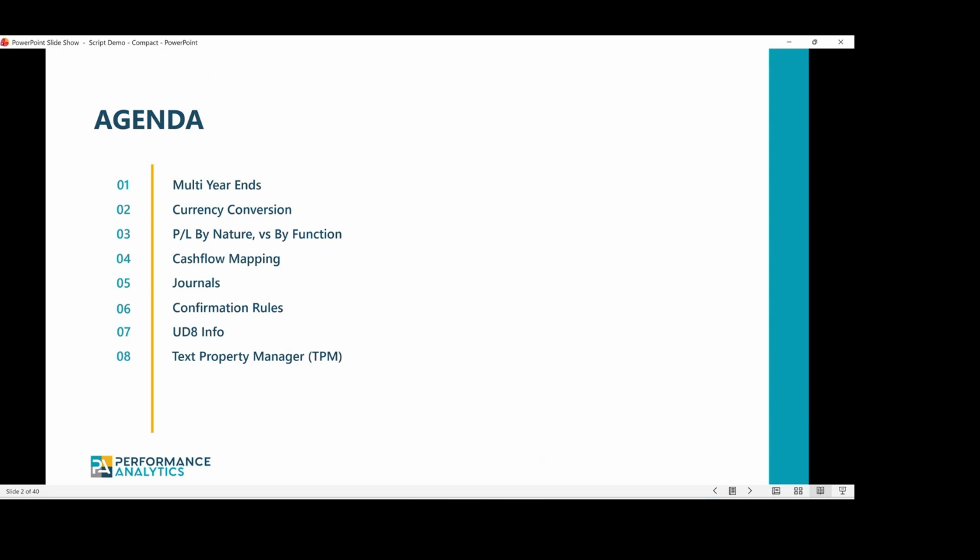Next, we'll talk about profit and loss statements by nature and by function. I'll walk through how our statements get efficiently mapped from profit and loss by nature to profit and loss by function with full transparency and reconciliation. We'll also briefly touch on our cash flow mapping, which is a separate instance of the same rules engine that is used by the profit and loss by nature and by function capabilities.